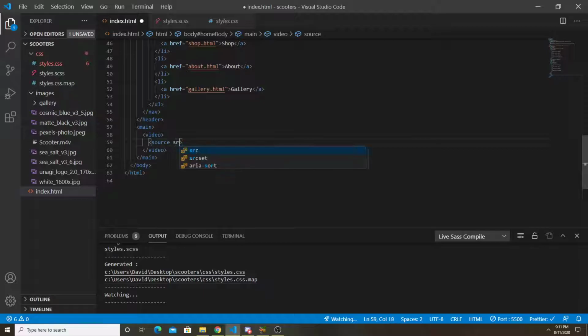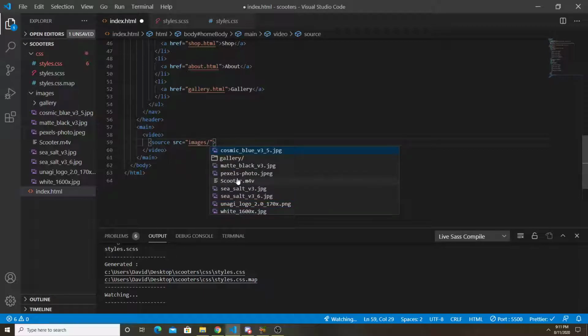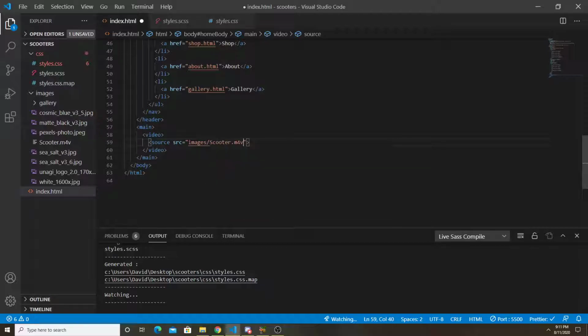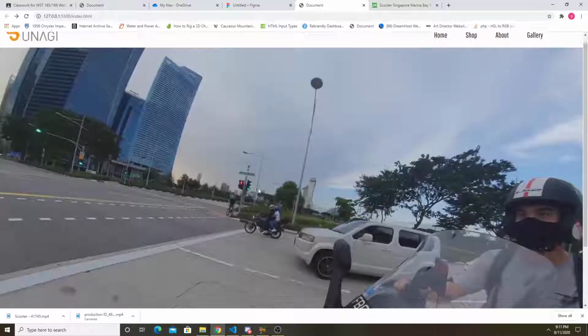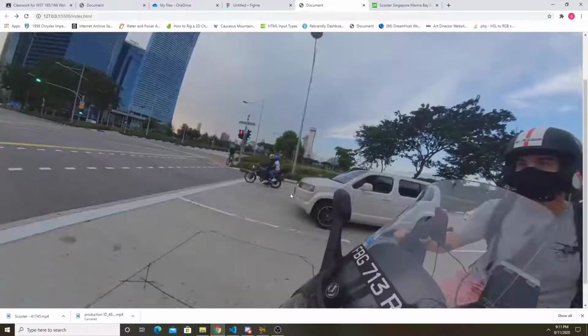Source equals images, and where's that video? There it is. See what that looks like. Okay, so we replaced the iframe with this.